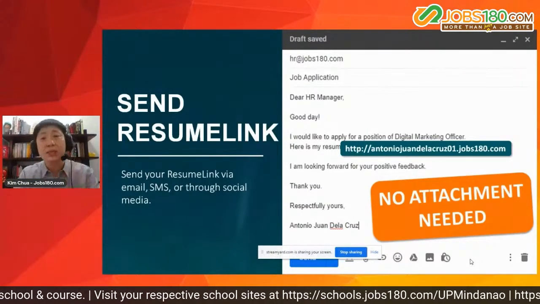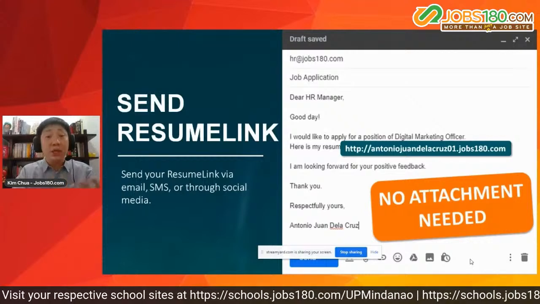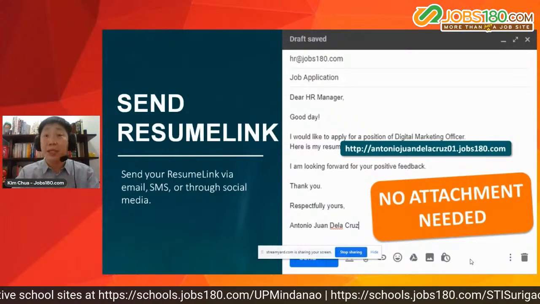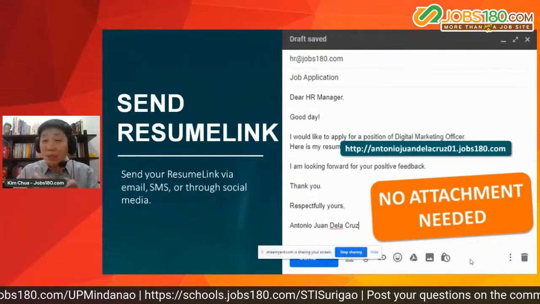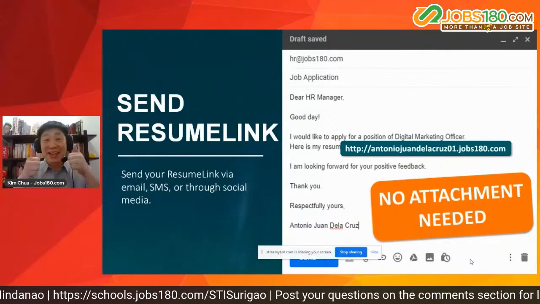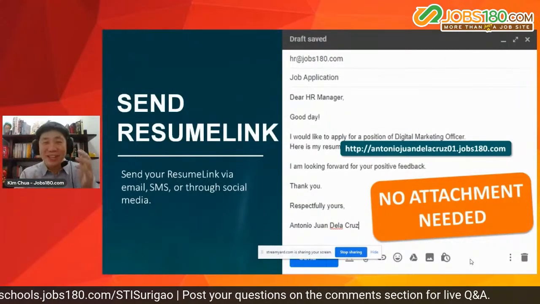Nakapagod yan, hindi lang sa part nyo, kundi sa part din namin sa mga HR to keep track which one yung pinaka-updated na details. So this time, wala na kailangan. Palit-palit na lang kayo ng details nyo, update-update na lang sa loob ng resume link. Ayos ba? Ayos pa. Okay, tuloy pa natin to.